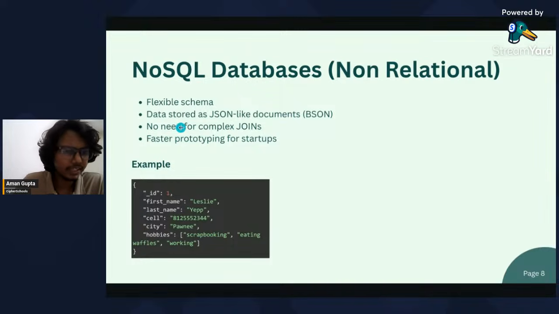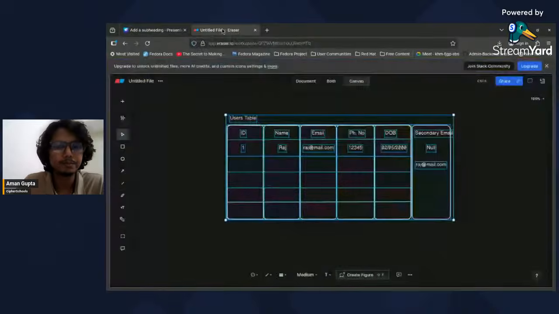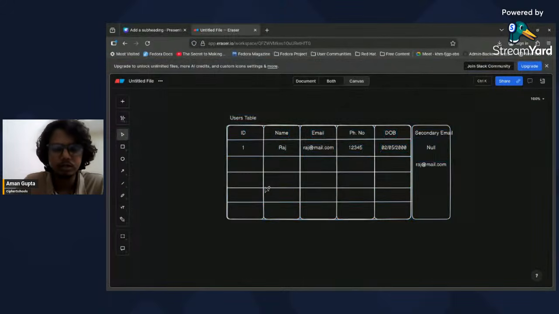The next thing is there is no need for complex join operations. I will tell you about that. We'll go back to the drawing board and we'll understand that part. And it is faster prototyping for startups. This also we will understand on the drawing board. Okay, let's come back to the drawing board.